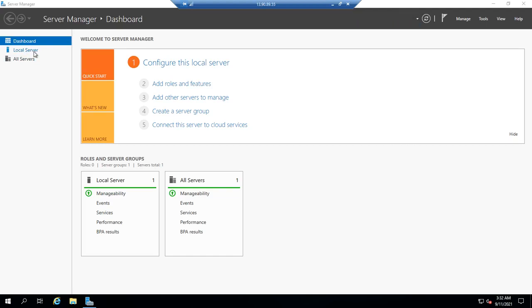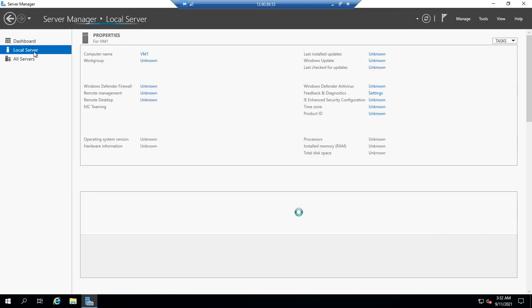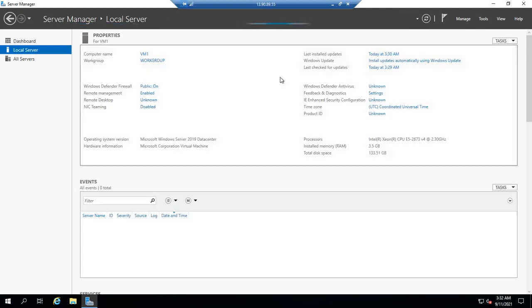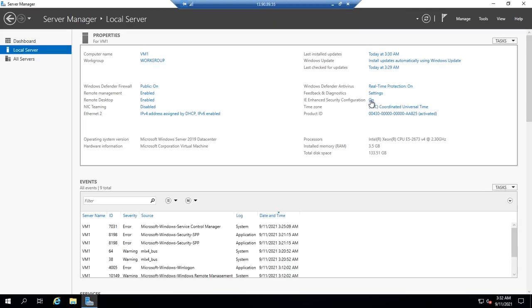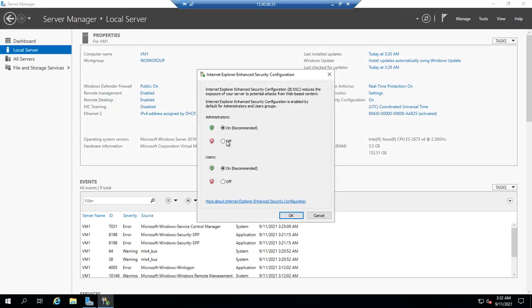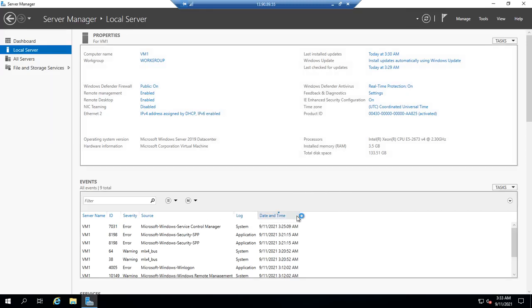Once the VM is ready, next we have to go to our local server and switch off this security configuration, because when we are connecting to the Azure portal using PowerShell commands, sometimes this security configuration will not let us do this. So let me switch off this configuration.